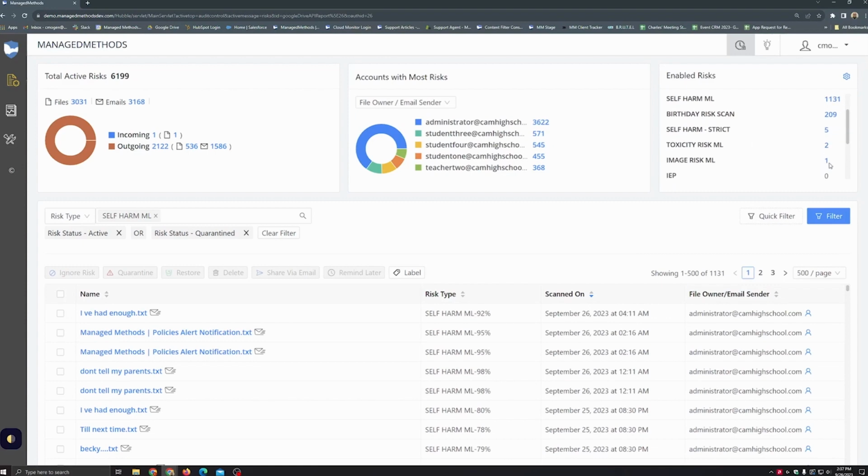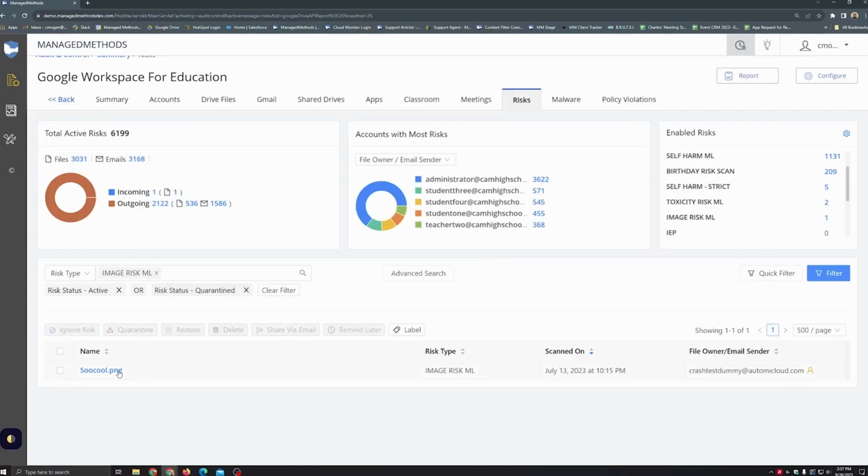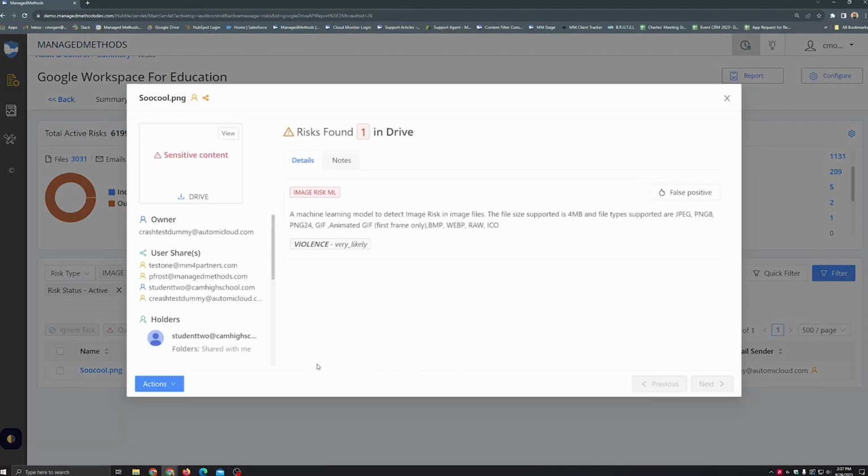For image risk ML, that one can be a little bit more complicated. So image risk ML looks for adult or violent images. Now the concern area would be more the adult images. Something that can happen is students can potentially upload images of themselves or other students or things like that, and they could add those to drive files or send those via an email attachment. And that's where things can get really serious very quickly.